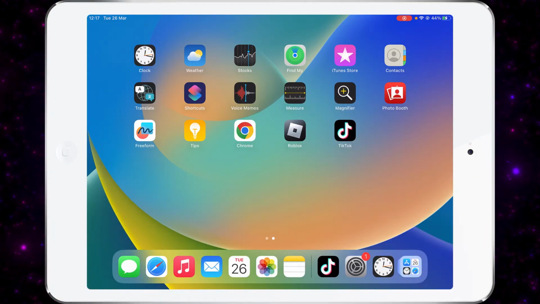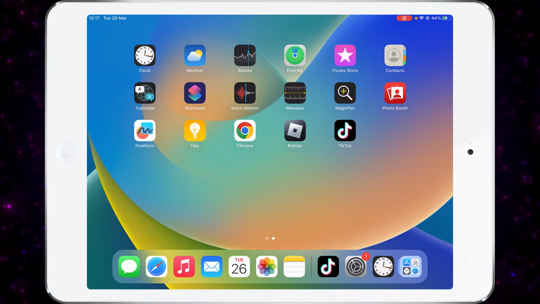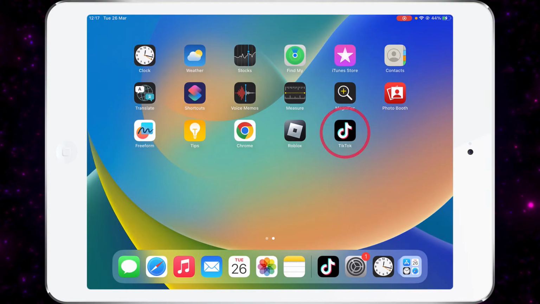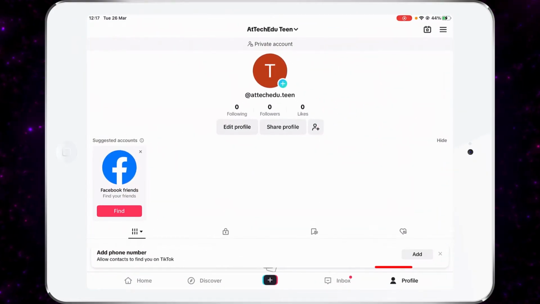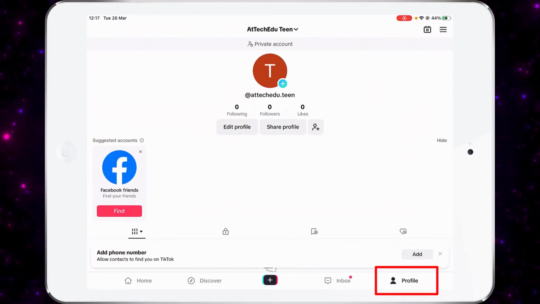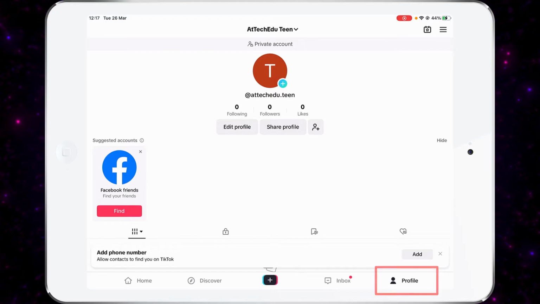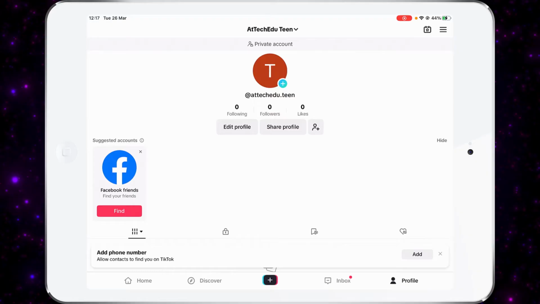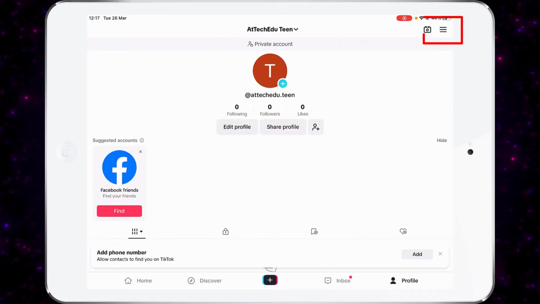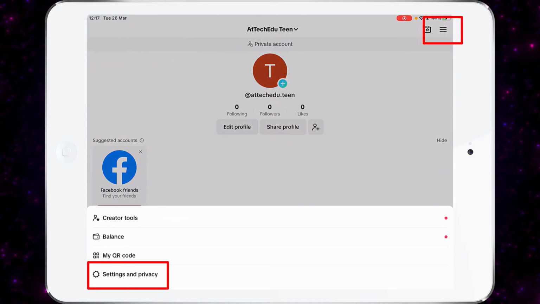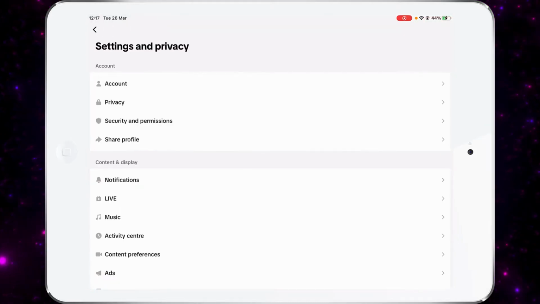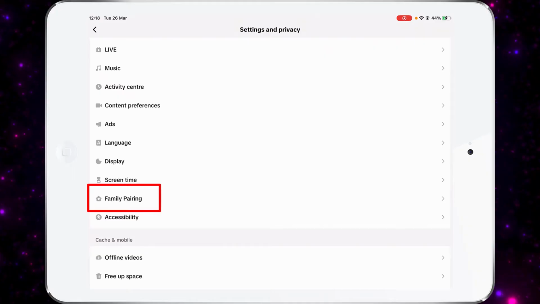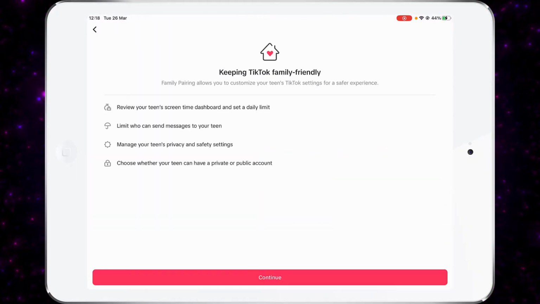So I have my child's iPad here. I'm going to tap on the TikTok app and I'm going to go straight into the profile. So I've already gone into the profile here, to save the videos coming up. So you click on the profile here, that will take you straight into the profile. Then we're going to tap the three lines at the top and we're going to go into settings and privacy. Now what I'd like you to do is scroll down to family pairing. So we're going to tap on family pairing there.